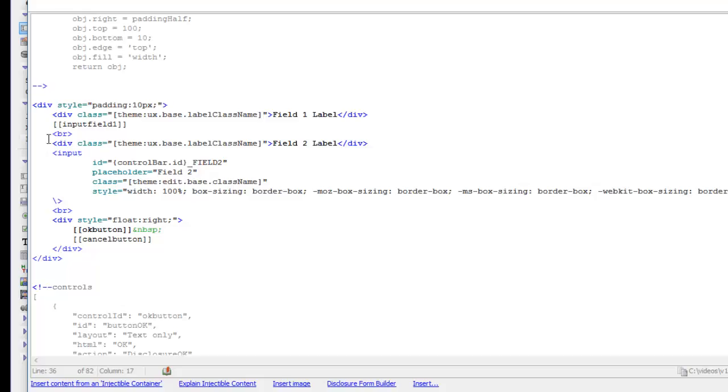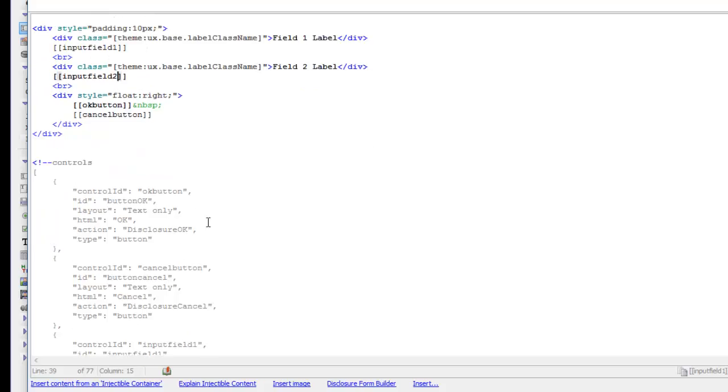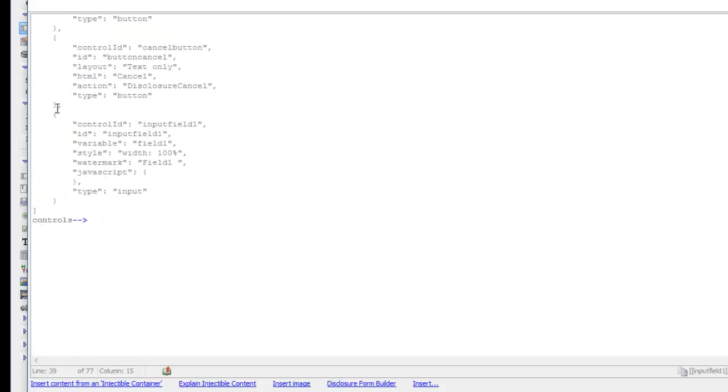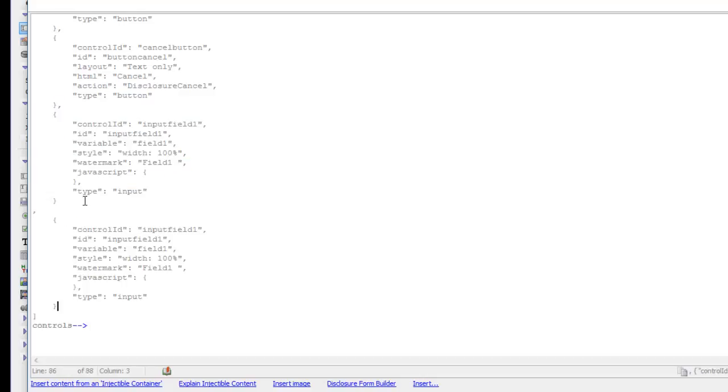So we'll go here, we'll take this, and copy this to the clipboard here. Then we'll go here and replace the second input control with input field number 2. And then again we'll use copy and paste over here to copy this definition and paste it over there. So let's copy and then paste, and let's just move this comma up there so that it looks nicely formatted. Change that to input field number 2, change the ID to that, the variable to number 2 over there, set the watermark to field 2. Actually, let's put a space on the watermark, field 1 and then field 2, and then click OK.